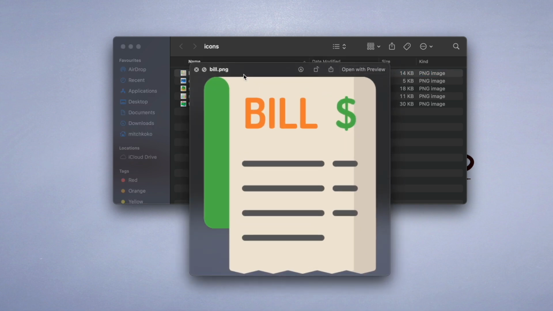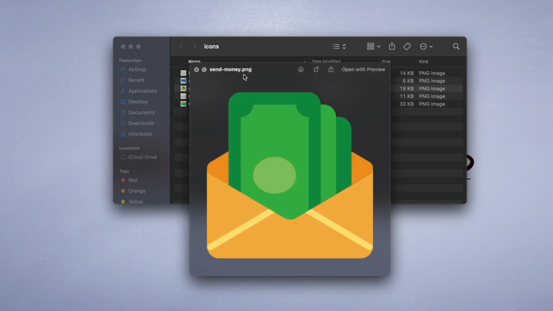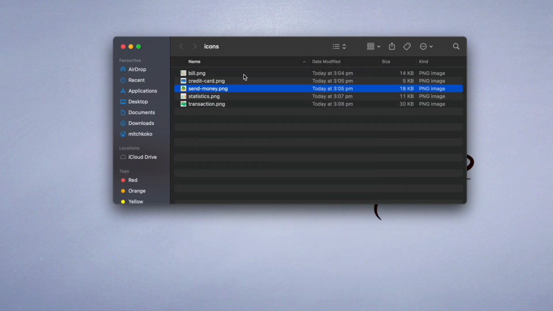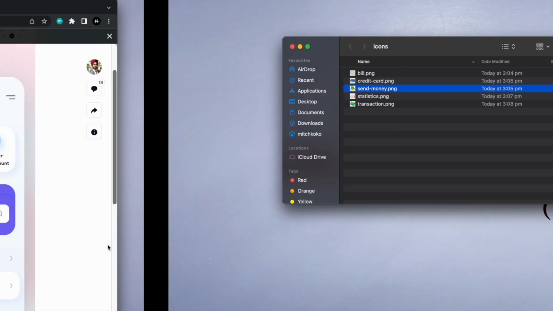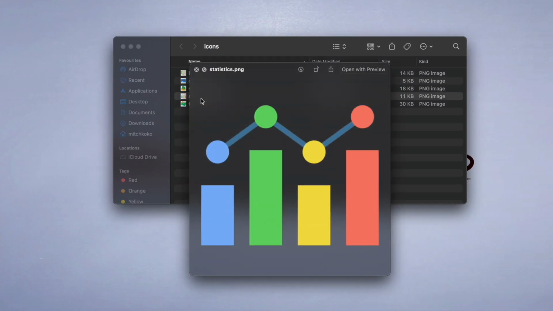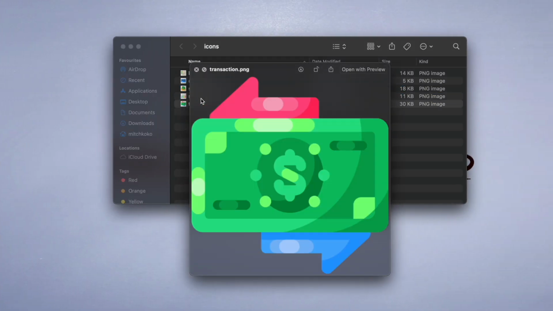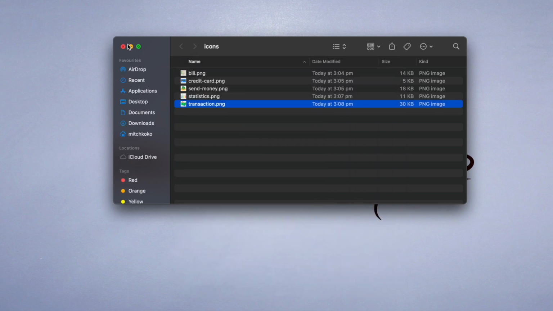So I have the bill, a card, and a send money. So that's just for these three. And then I also got a couple more icons for the statistics and the transactions. So just a statistics icon and then a transaction icon as well. You don't have to use these particular images, but this is what I'm going to use for this project.